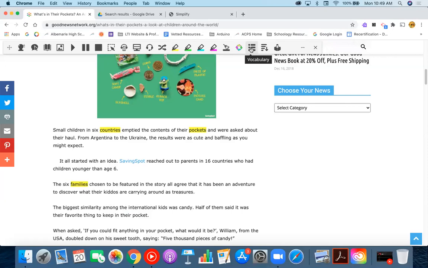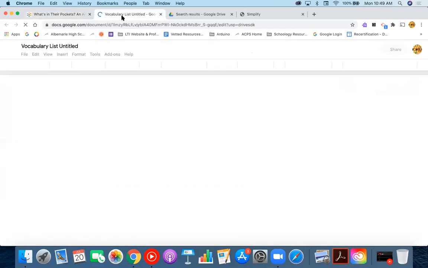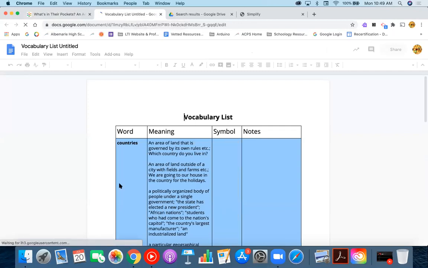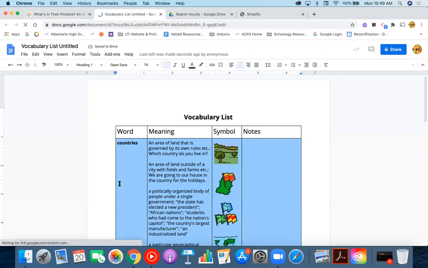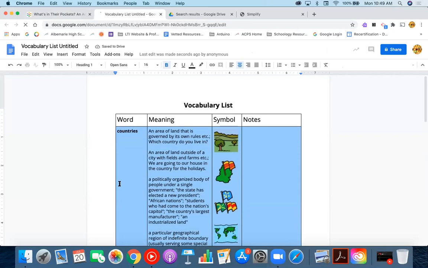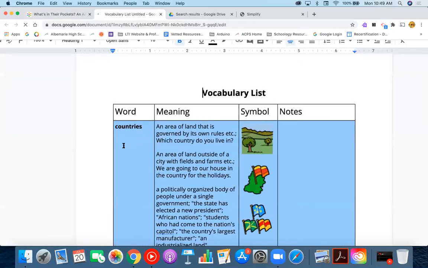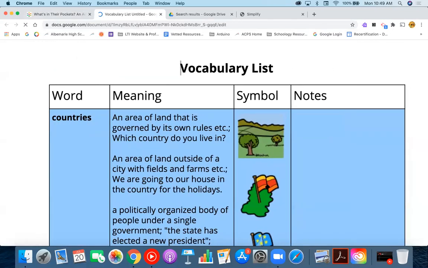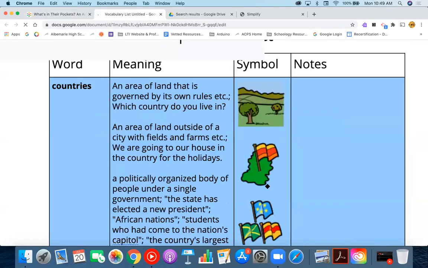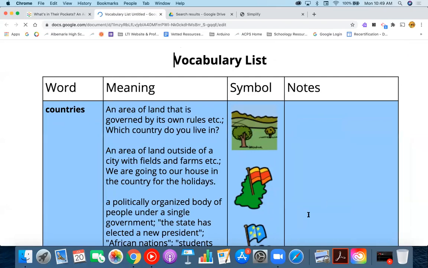When I click on vocabulary, it's doing some magic things in the background. In just a second, it's going to refresh my page and open up a new tab called Vocabulary List Untitled, so I can go in and adjust that title. In here, it's made a 4-column vocabulary list for me, where I get the word, the meaning of that word, or multiple meanings, symbols that represent that word, and then a place where my student can do notes.